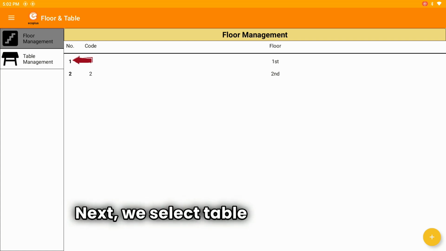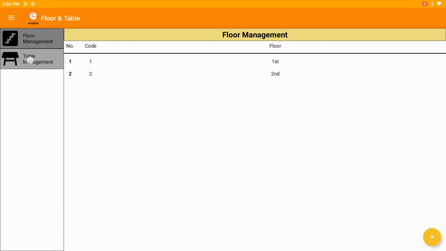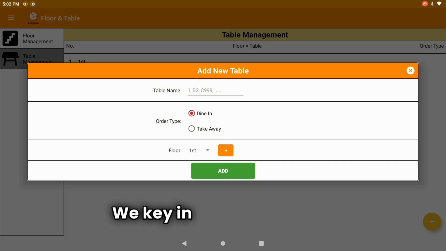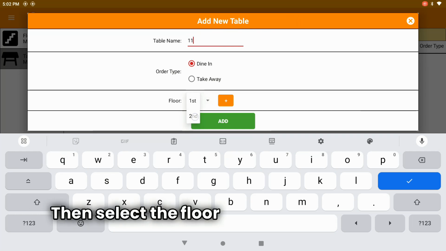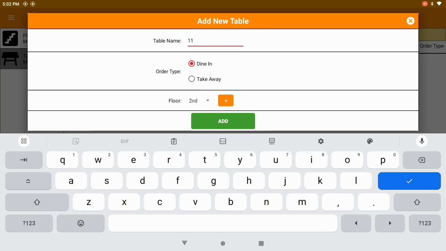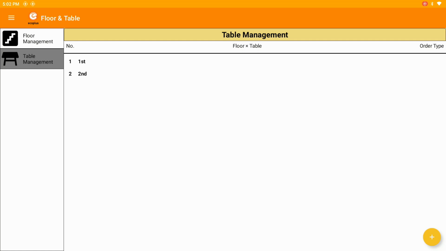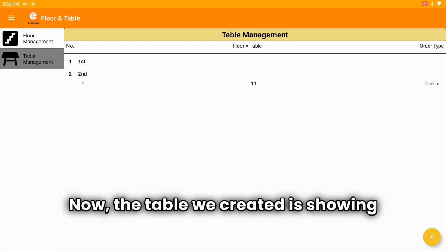Next, we select table management. Click the add icon to add. We key in table name first. Then select the floor we created just now. Click Add to complete. Now the table we created is showing under this floor.